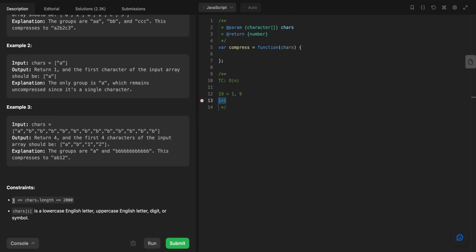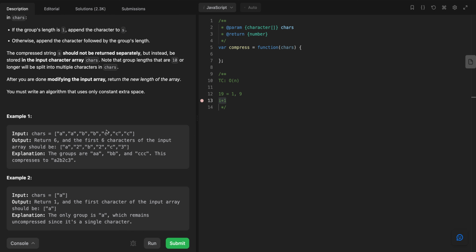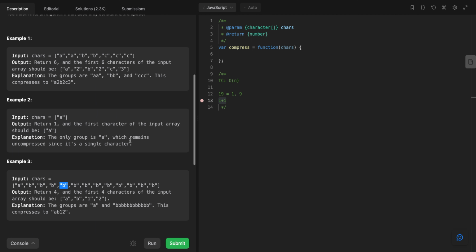Let's look at the constraints. We will have at least one character, and it's a lowercase English letter, uppercase English letter, digit, or symbol. Chars can have uppercase, lowercase, digit or symbol. But it's going to be a string, I guess. So that's fine. And let's try to write our approach.